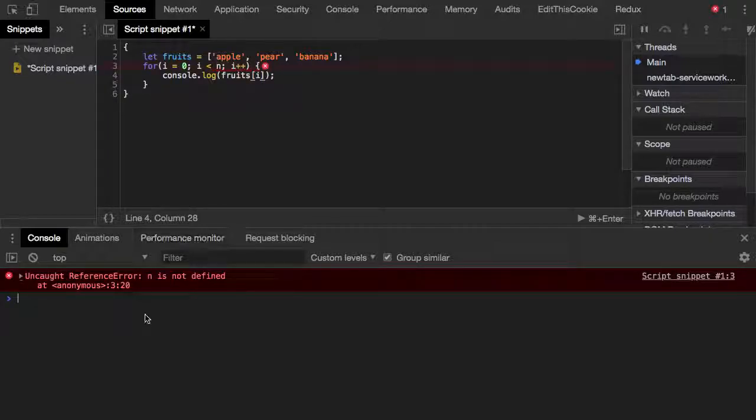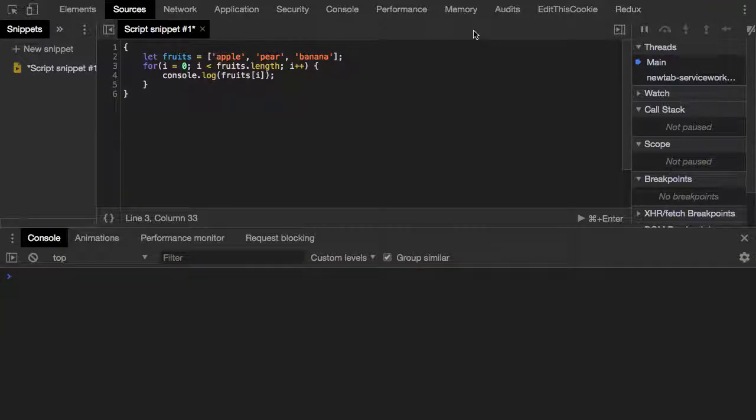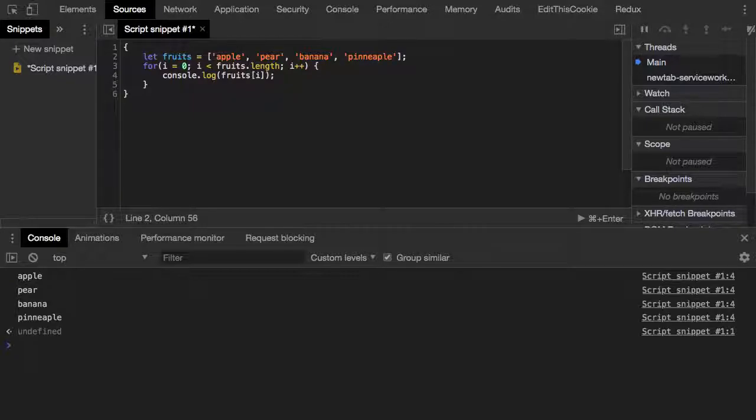Here you go. So n, what's n? N is nothing. So is there a way to get the length of the fruits array? Yeah, do fruits dot length. Cool, lovely. So that means that if we now add something else here, it'll pick it up each time. Cool, sweet. It works, right?